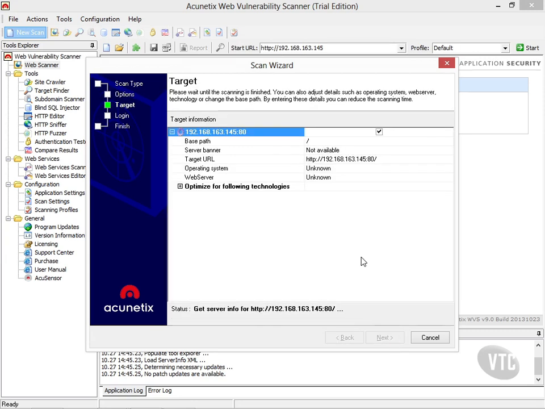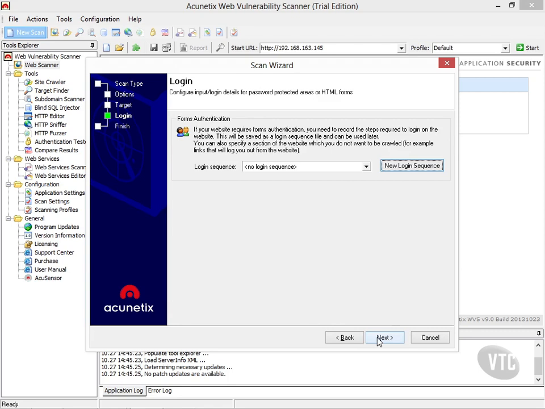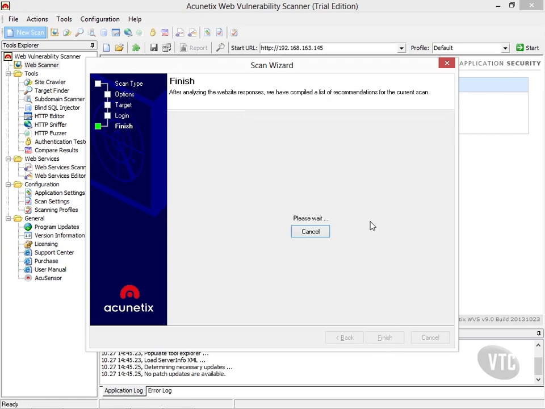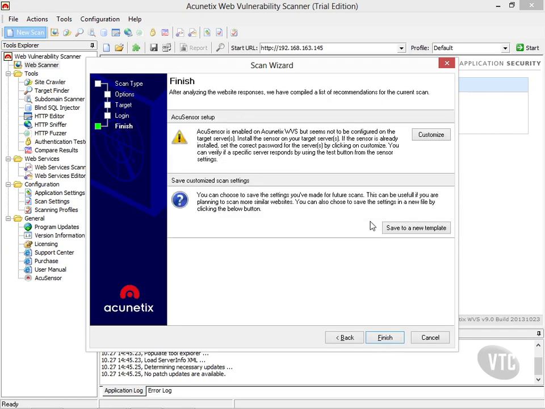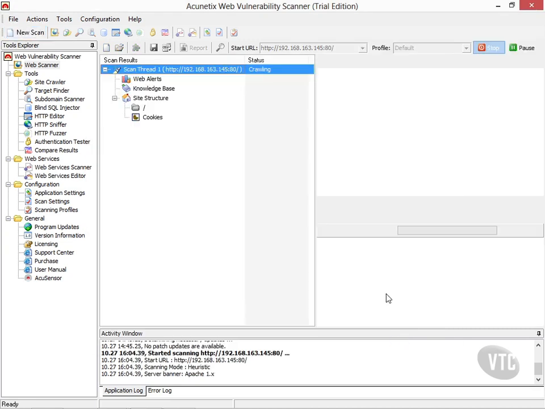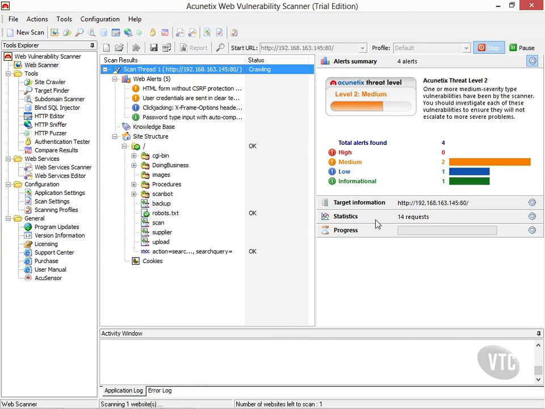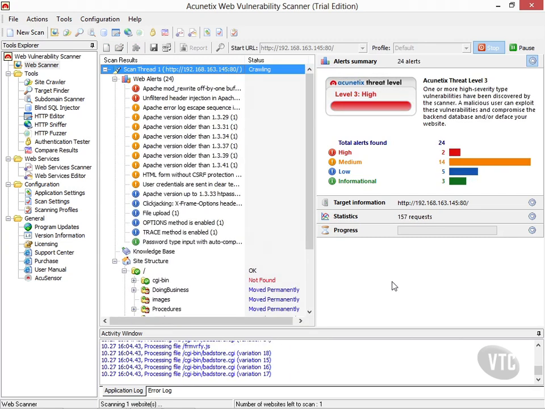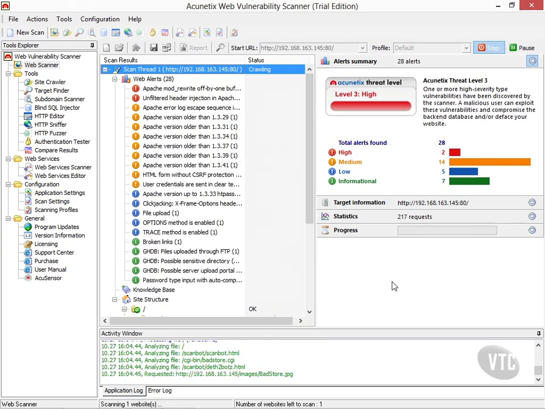Click Next again. This is our target information. It's going to tell us what we're working with here, Apache 1.3.28. I'm going to click Next and go with the scan. I'm not going to give it any authentication information or anything like that. This might be what a hacker would do as well. So we get a basic warning about the Acunetix sensor. We can skip that. We're going to say Finish, and we're going to run the scan here. Now this can take a few minutes to run.